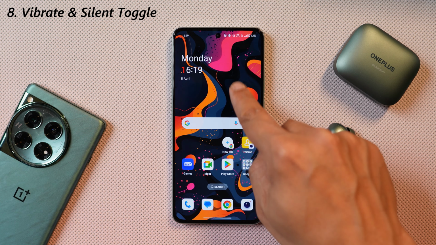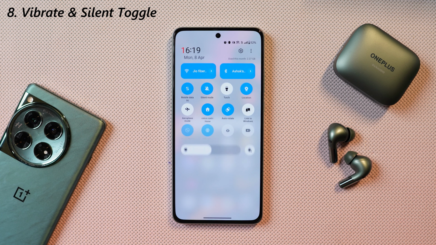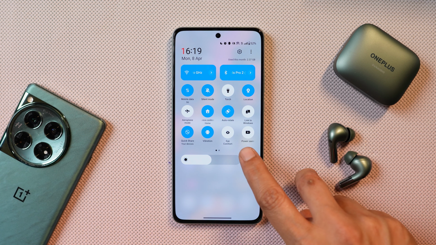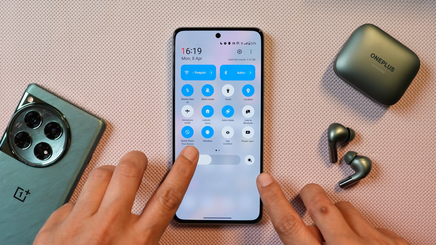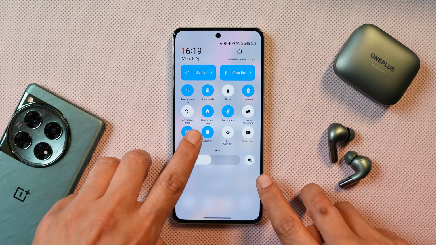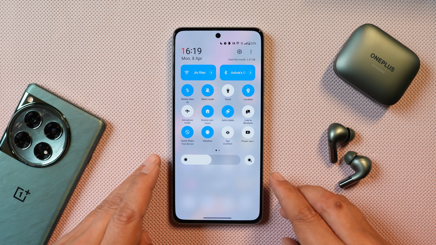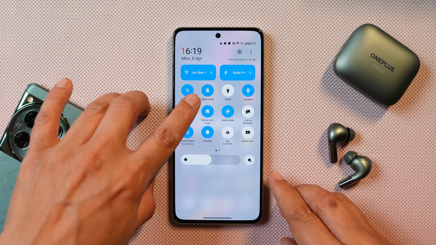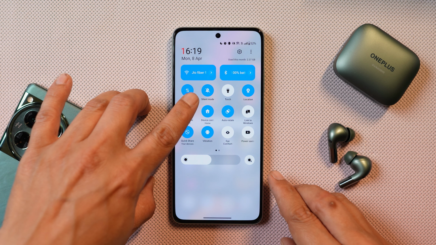And we all know that on Nord CE 4, we don't get to see the alert slider, but there are some useful quick setting tiles which can come in handy. So for example, if you want to set your device in vibration mode, there's a vibration toggle in the quick setting tiles. You can just tap on it and your device will switch to vibration mode. Along with that, there's this silent mode. If you want to completely disable the notification sounds, you can trigger this silent mode.